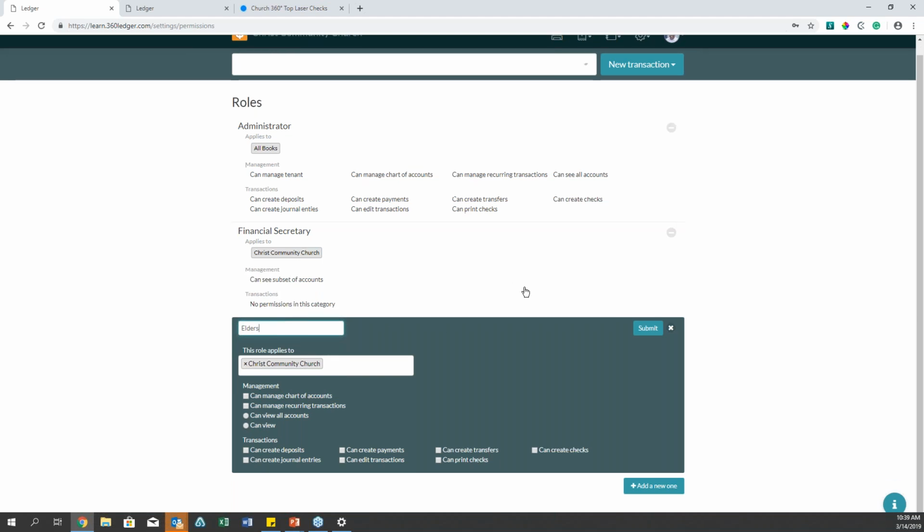When you're setting up a role, you're going to tell the system which book you want to allow those people to access. So if these are elders, maybe they're only supposed to access the church books, or the school books, or the thrift shop books. You can select one or more books, and then you can check the boxes to give them additional rights to the book.